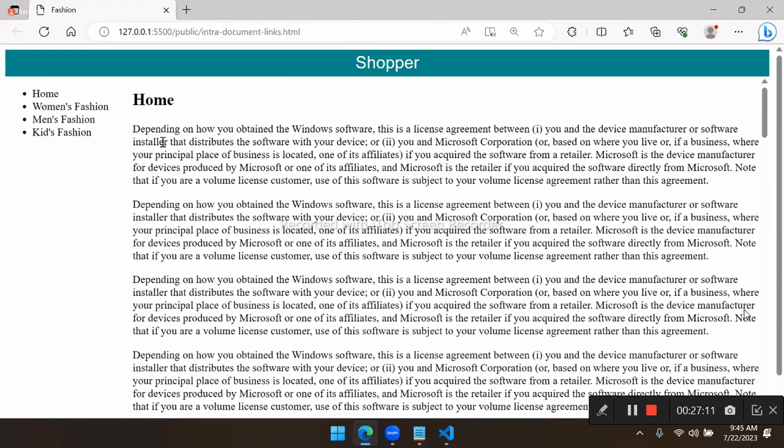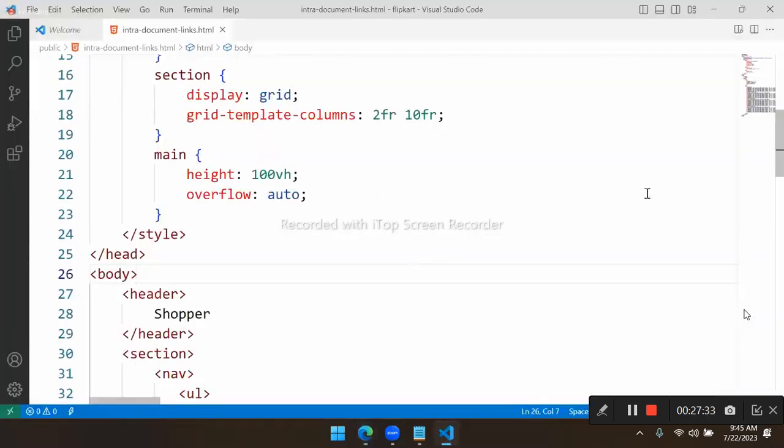Navigation and the content both are on the same page, and we need to navigate from one place to another within the page. This is called intra-document navigation. And see here, how many topics are there in this page? How many topics do we have in this page? 4.